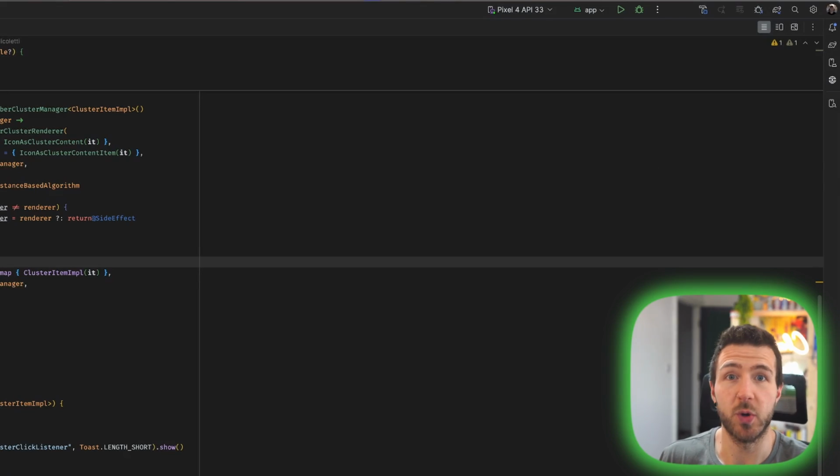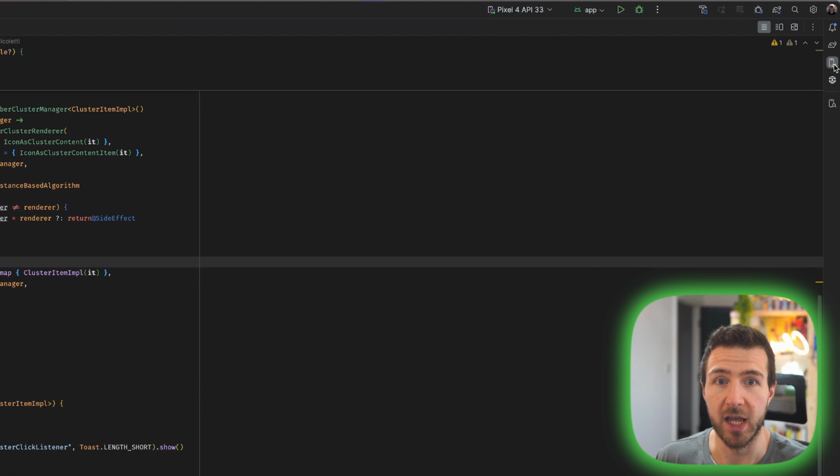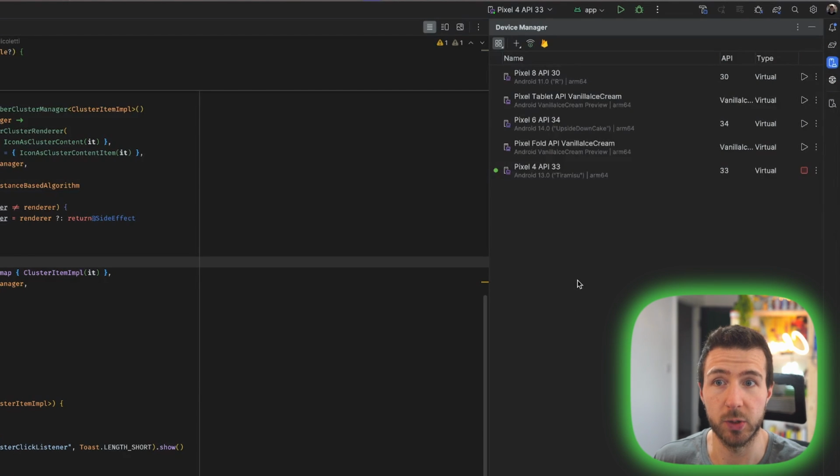Right, so you want to know how to create a new emulator on your machine. There is a Device Manager tab, which is usually, and in my case as well, on the top right corner of your IDE. If you tap on it, a new window will open. There is a plus icon here, which lets you add a device. You can create a virtual device or select remote devices. Let's click on Create Virtual Device.